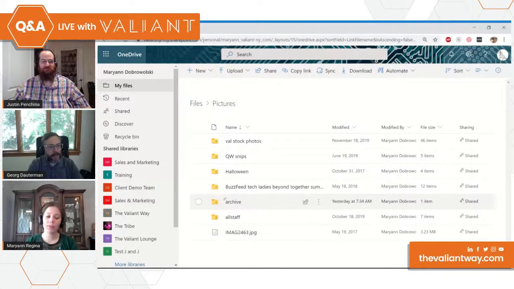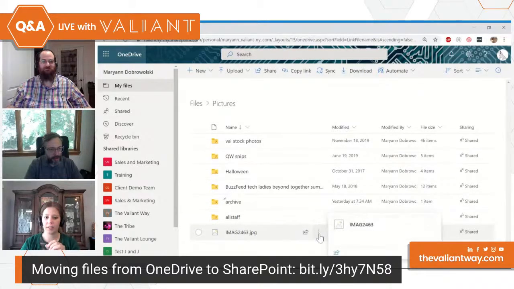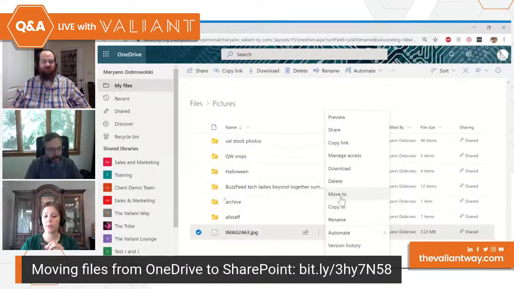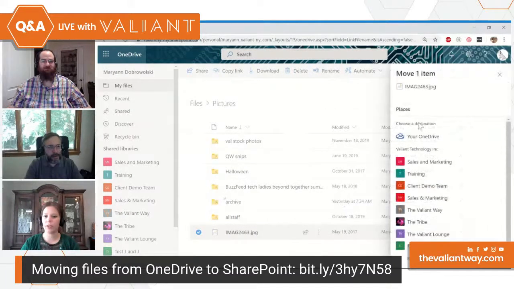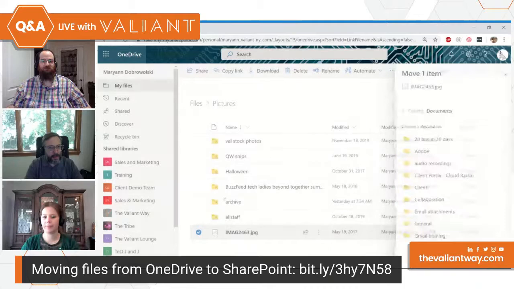But what if you need to move files from your OneDrive to your SharePoint, or just between different parent folders? It gets a little bit more complicated, but it's actually not that hard. You can just click the three dots, and then you've got the option to move to or copy to. Move to is really good. Once you click it, you can start looking at the different places. You can do your OneDrive, which is what I'm in now, but I could also move it to any of these SharePoint sites, put it into my training folder, into my documents, and move it right there.